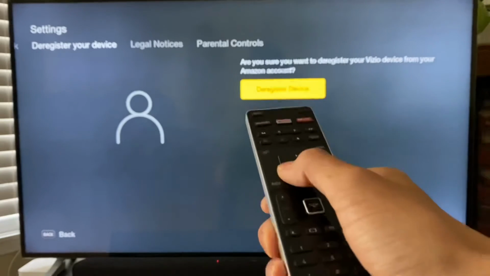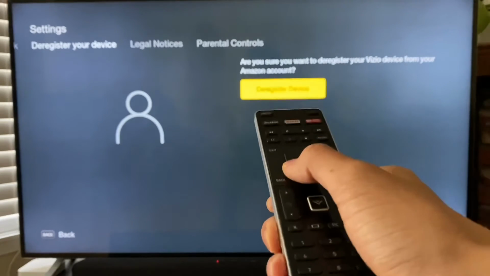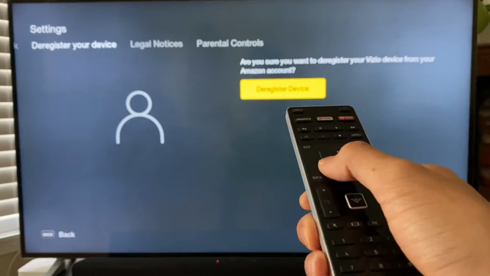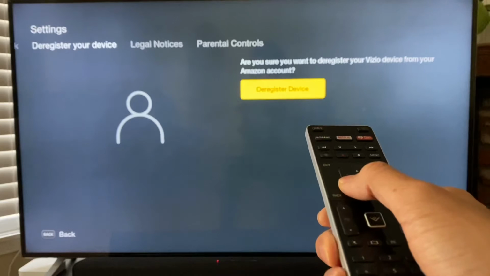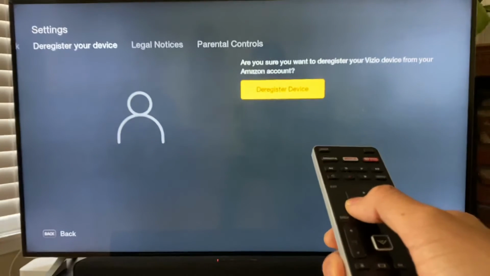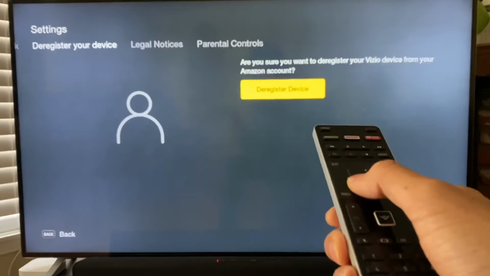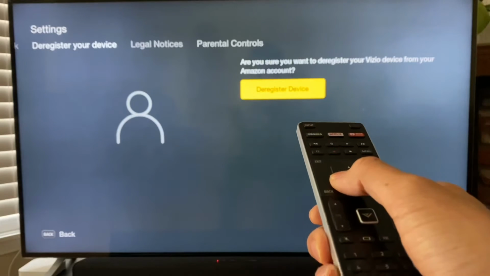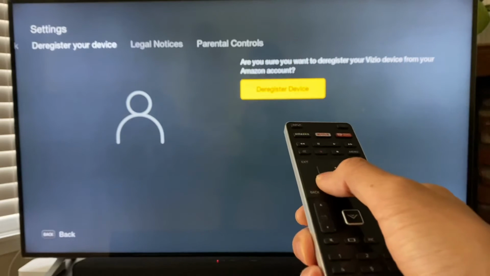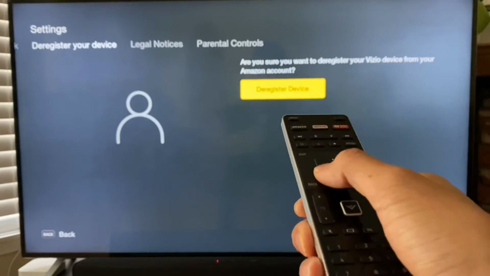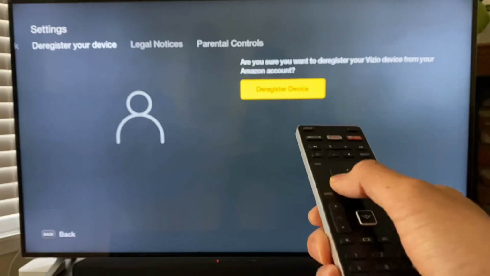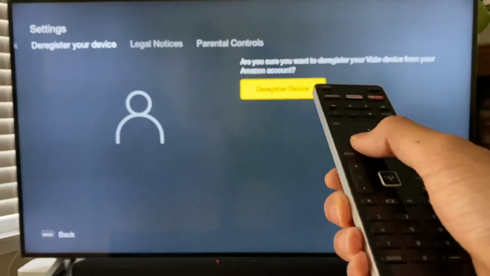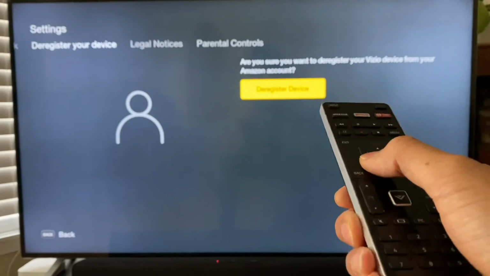Once you do that, it'll disconnect the old email account, and now you're going to be able to connect your Amazon Prime account to your TV. It's going to be pretty simple. It's going to give you some steps, and in those steps, there's going to be an option where it gives you a code, and then once you get that code, you go back to your laptop.